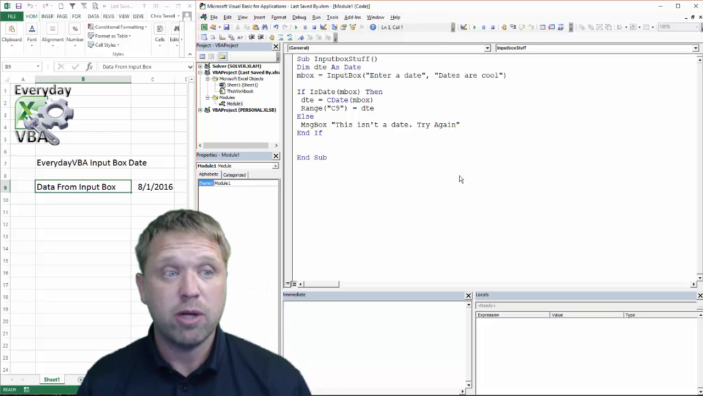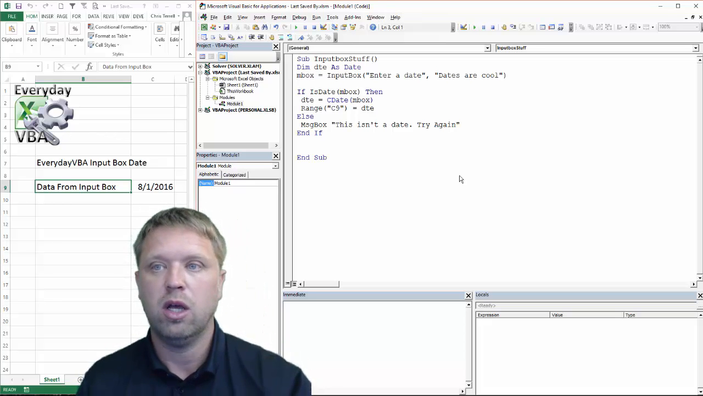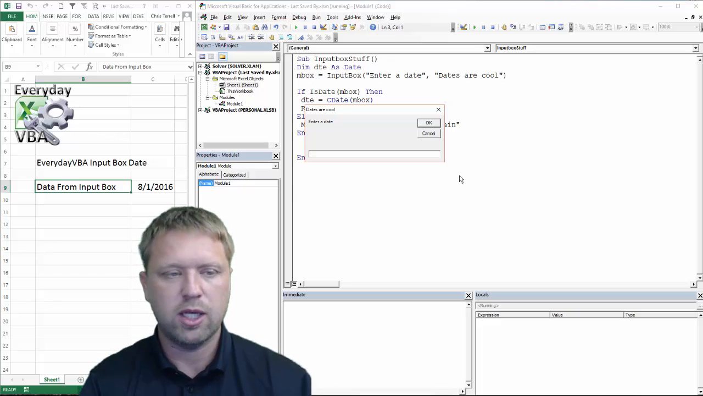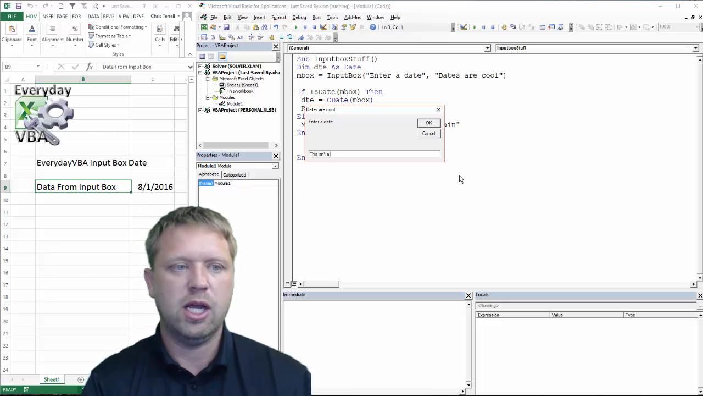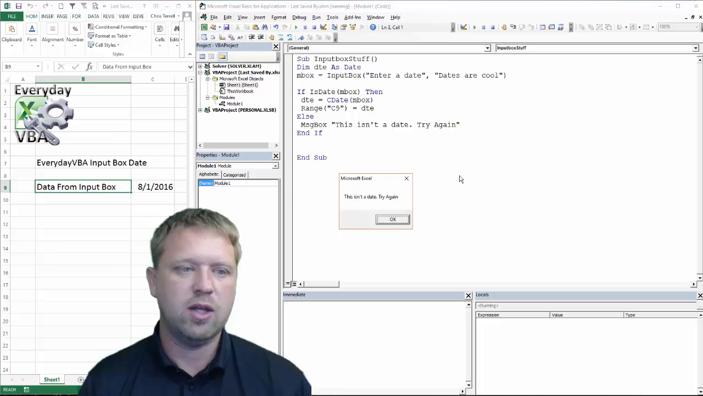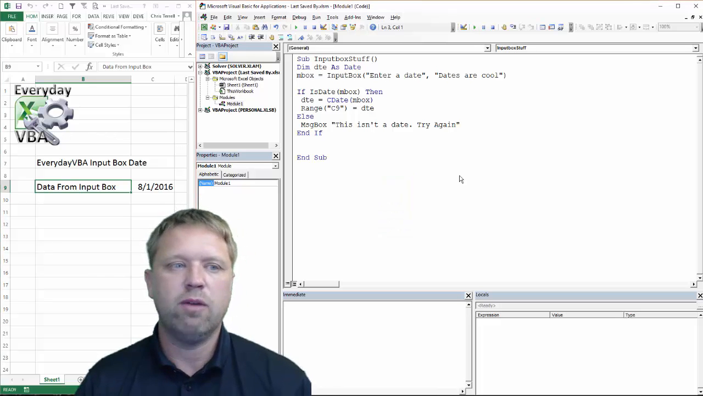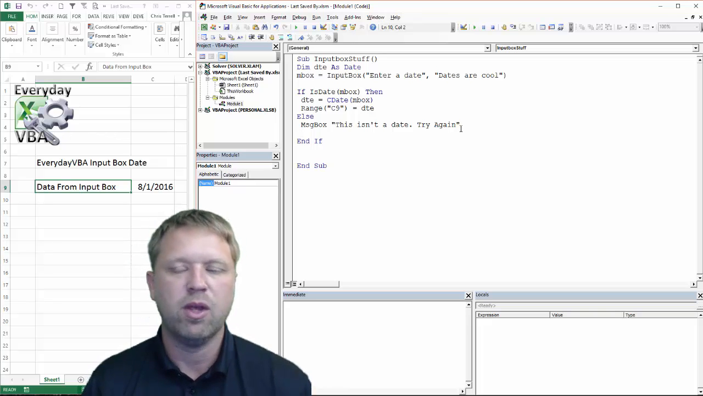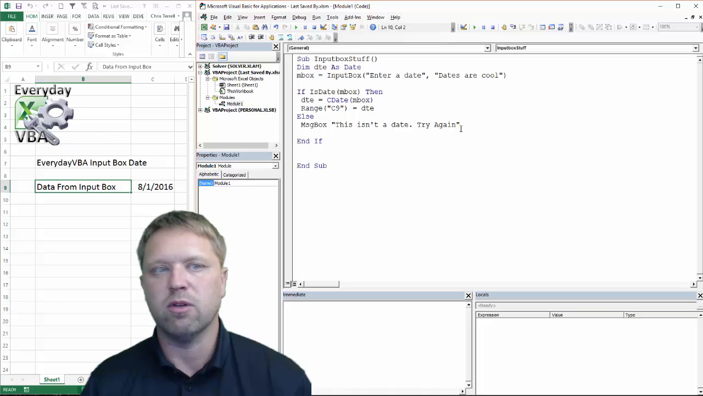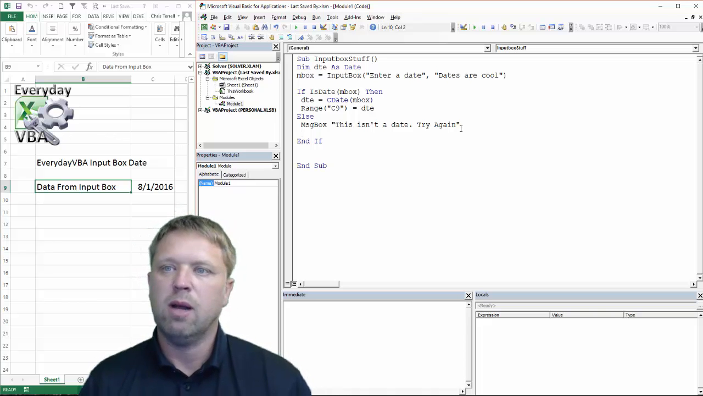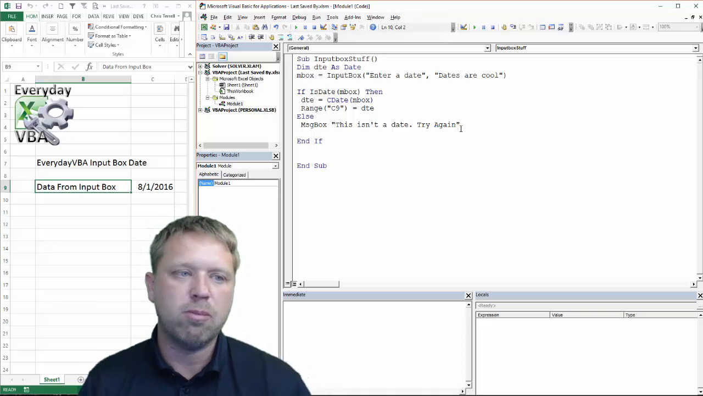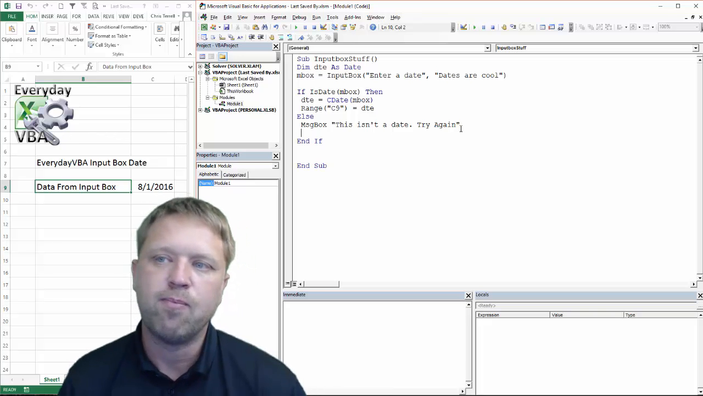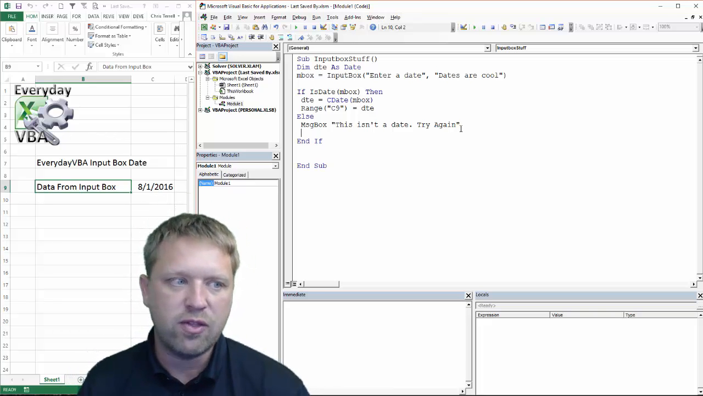Now let's give it a shot without putting in a date, just to make sure that it's working correctly. This isn't a date. Okay, this isn't a date, try again. Now, we could actually do a GoTo here that passes it back up to the input box to prompt them to do that again. That would simply be GoTo and then whatever that line is, and you go from there. But this is a quick way to use the input box and to force a date reference in there.